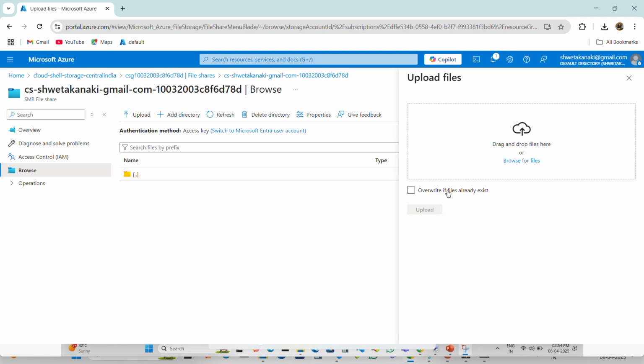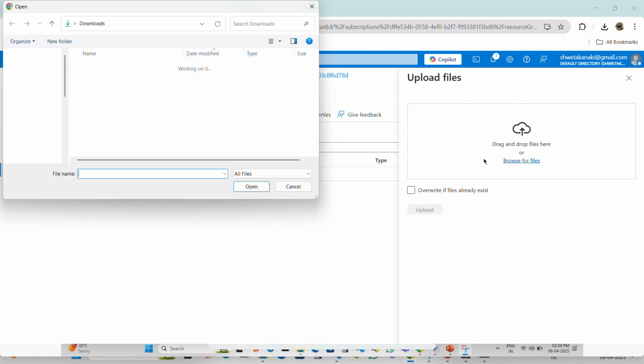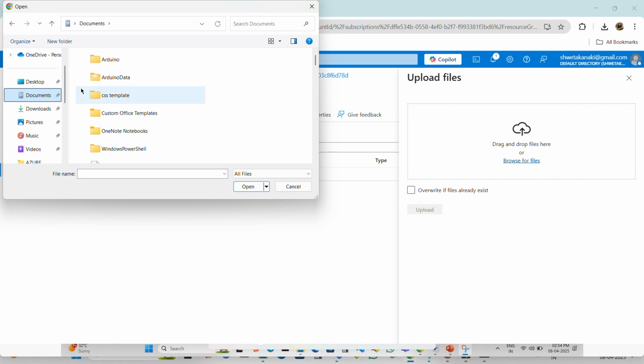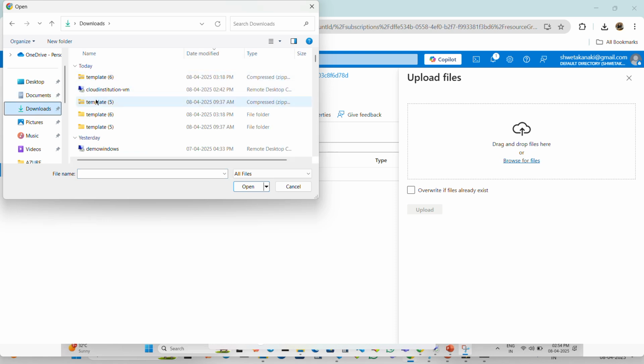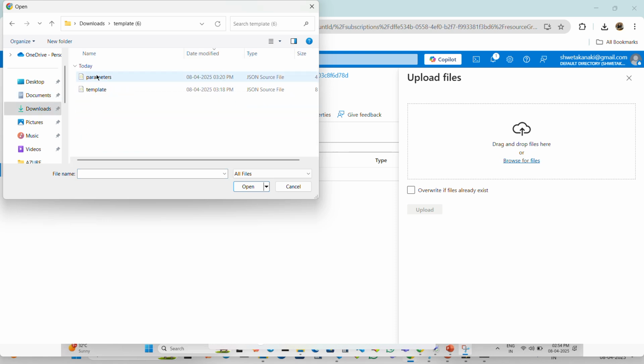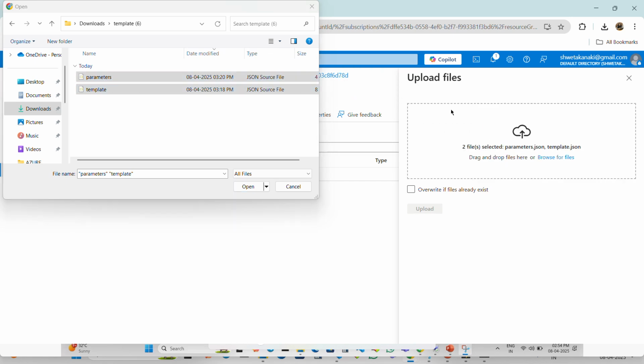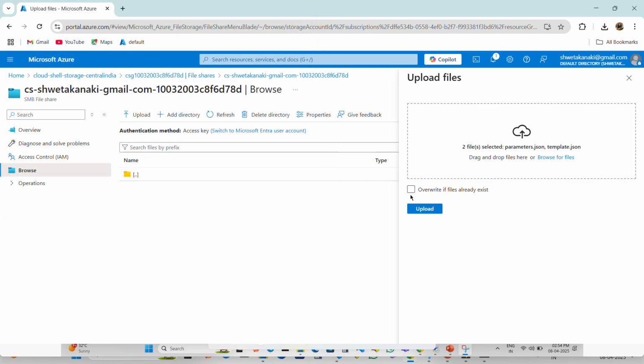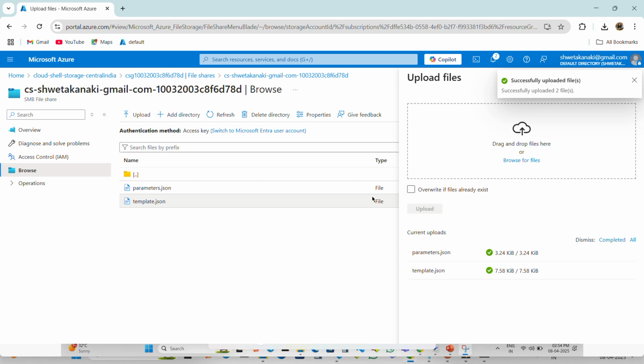Okay, so I'll click on browse for file. I'll go to downloads. I'll select this file, drag it, and upload it. And you can see the template and parameter file has been uploaded. Next, I just want to implement it. I want to create it, or I want to deploy it.